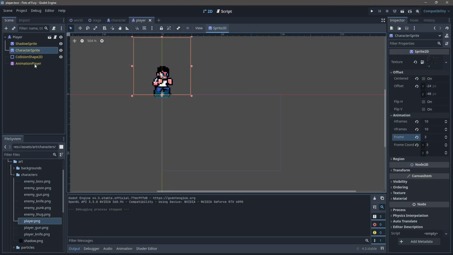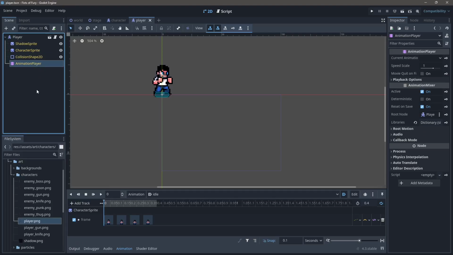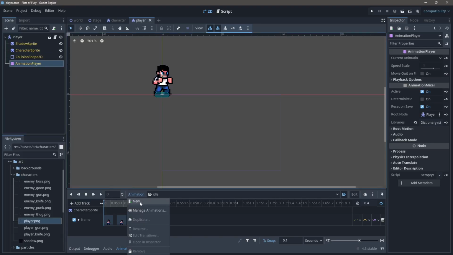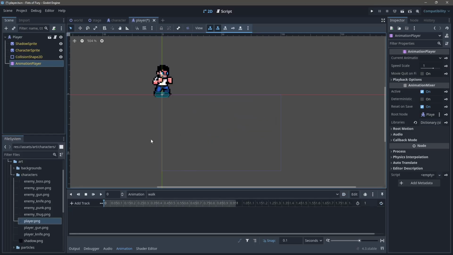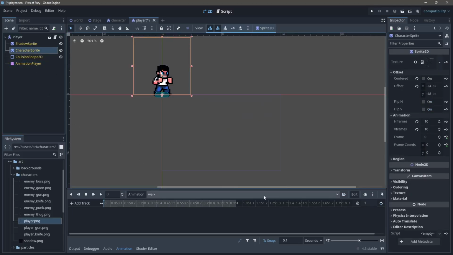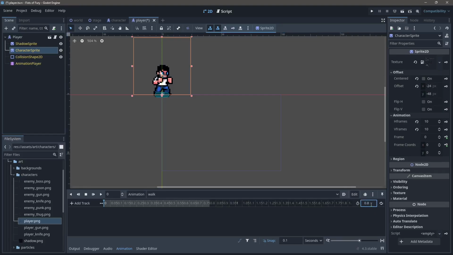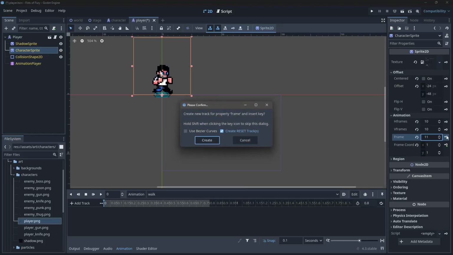We'll do the same for the walk animation. Go ahead and select the animation player, click on Animation, New, let's call this one Walk. Go back in the sprite, and here this walk animation is 0.8 seconds long because it takes 8 frames. We'll go ahead and start at frame number 10 and start inserting the first frame.